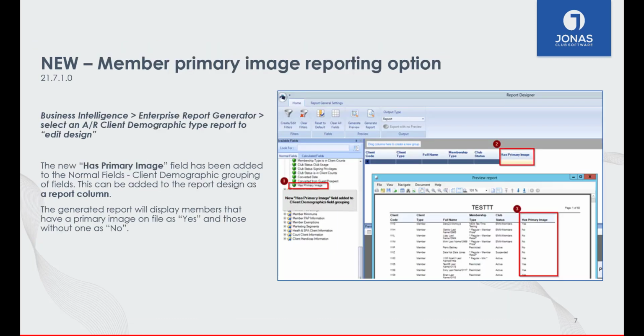We have added options to report on members with a primary member image on file. Having a member's photo in their member file can be beneficial to your staff, as it can be helpful and convenient to match a name to a face, like when using point of sale.